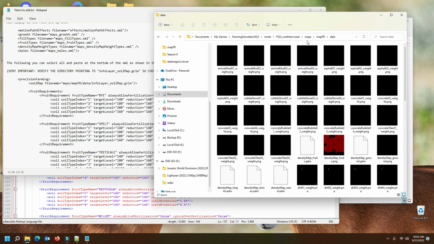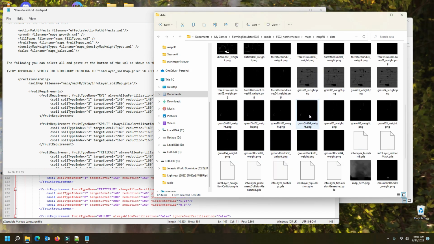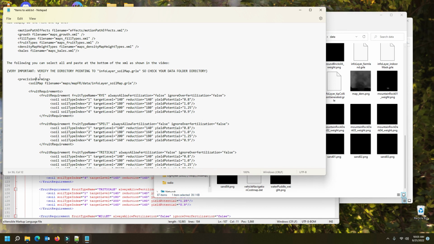All right, so there it is. It's maps, map FR, data, and then I look for the soil map, info layer soil map.grle. There it is, info layer soil map.grle. All right, so there is the file. So I know now my directory is correct. I've copied and pasted it, so I couldn't make a mistake, and that is now perfect. All right, so I'm going to just leave this directory like this in the copy one that you can copy over, but just make a note that you don't miss this.